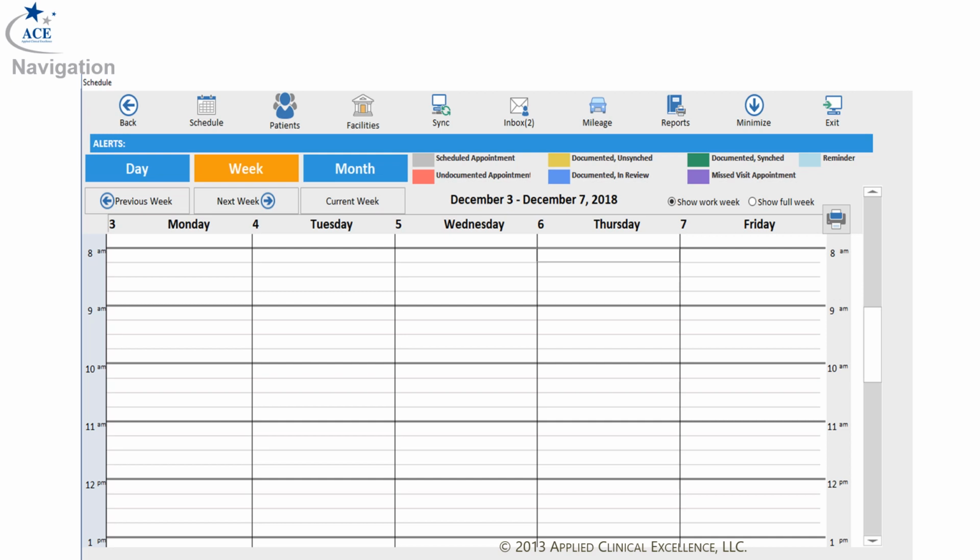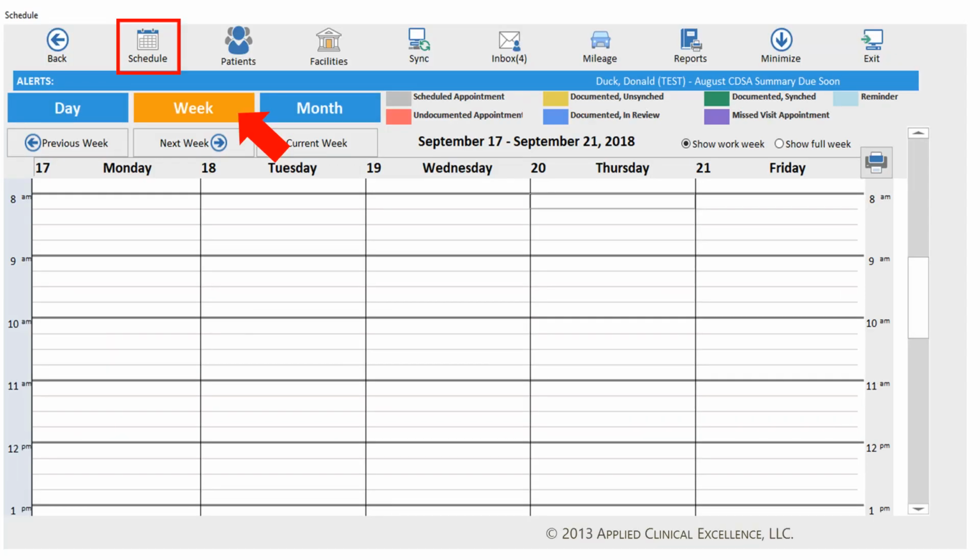Navigation within the clinical portion of ACE is primarily done with the main menu buttons that appear on the top of almost every single form within the application. The clinical user has access to the last 3 months of the ACE schedule. The calendar can be viewed by a single day, week, or month view using the buttons in the upper left portion of the form.